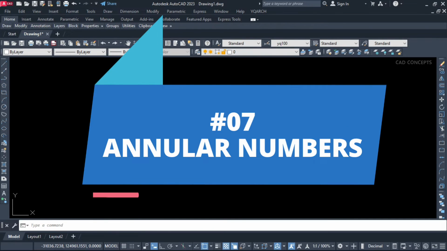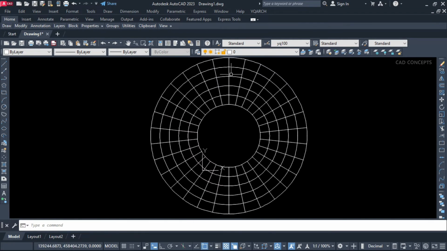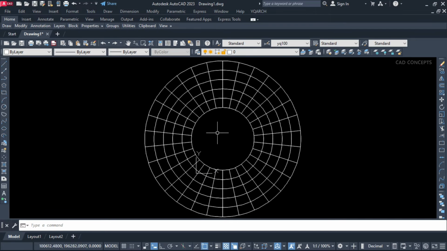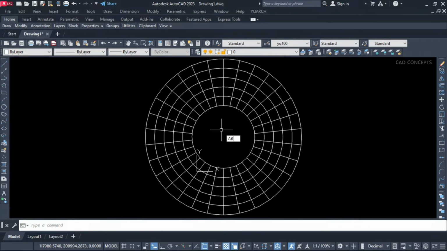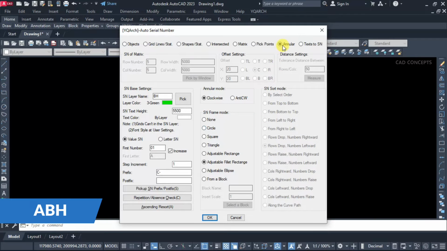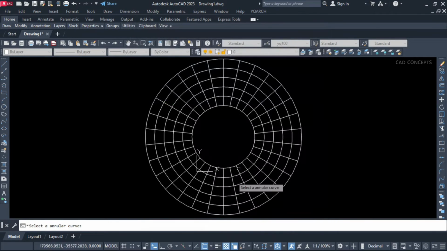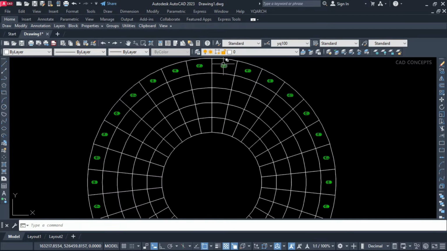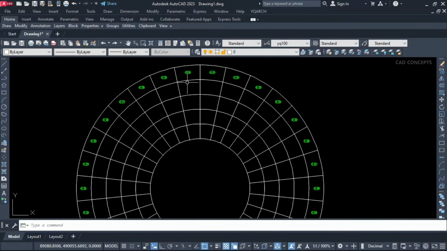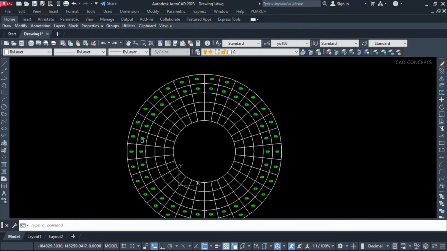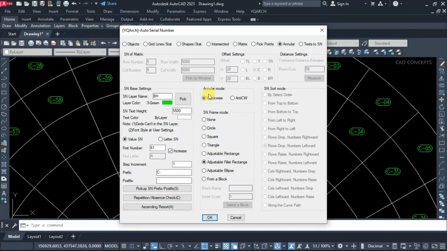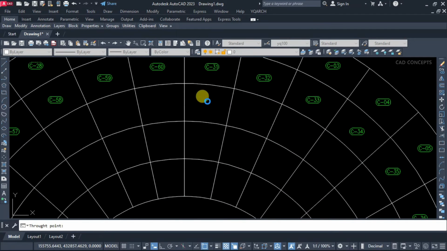Number 7, annular numbers. If you have a circular plot, something that is circular, and you want to place fixed detail numbers, type ABH, let this be annular, okay. Place the first number here, 0, 1, okay, and select your first circle, click inside. C1 to C30 are automatically detected. Select your circle, click inside, and you get numbers for each block for your entire annular point.